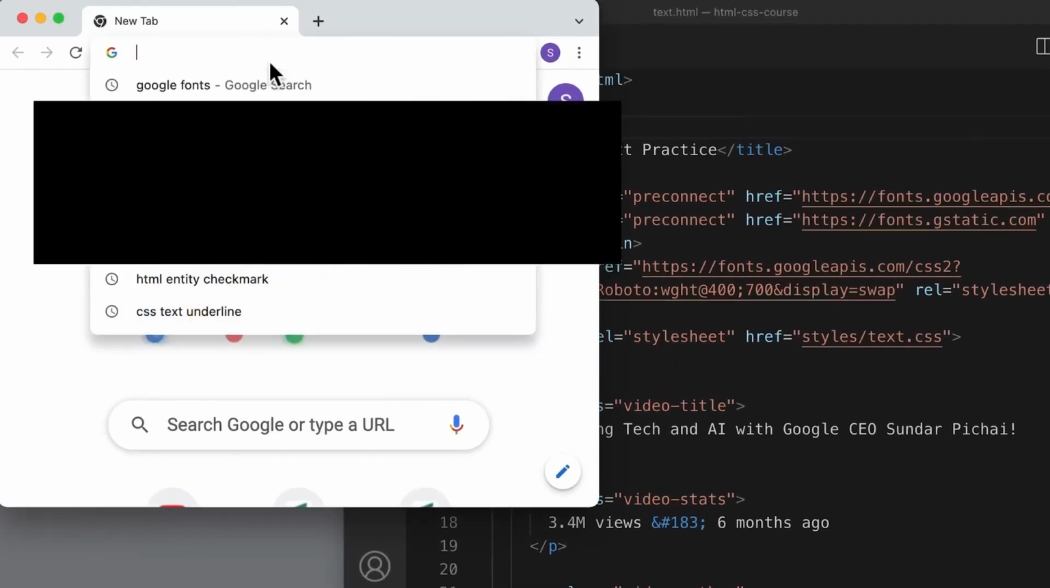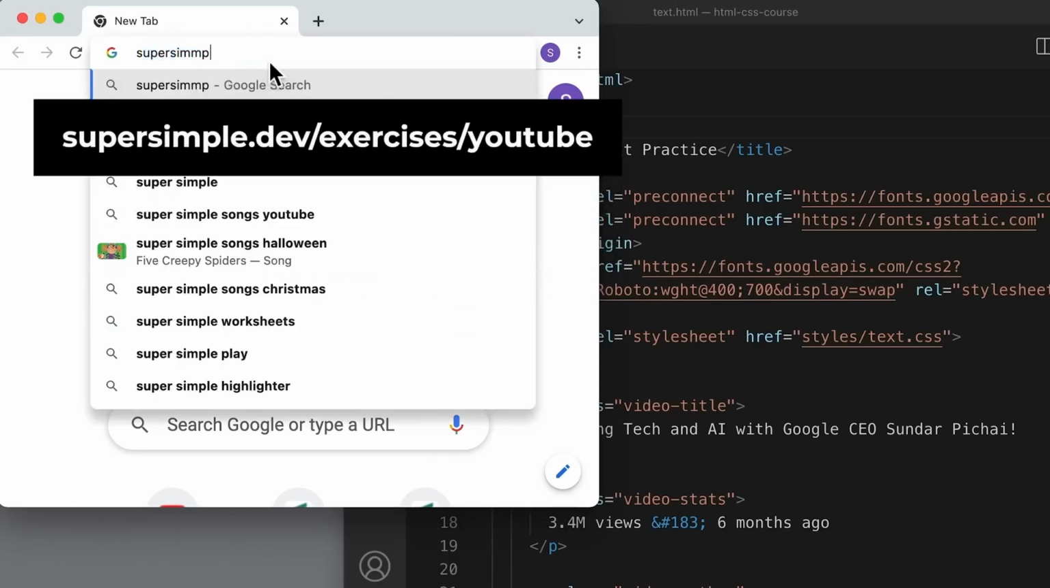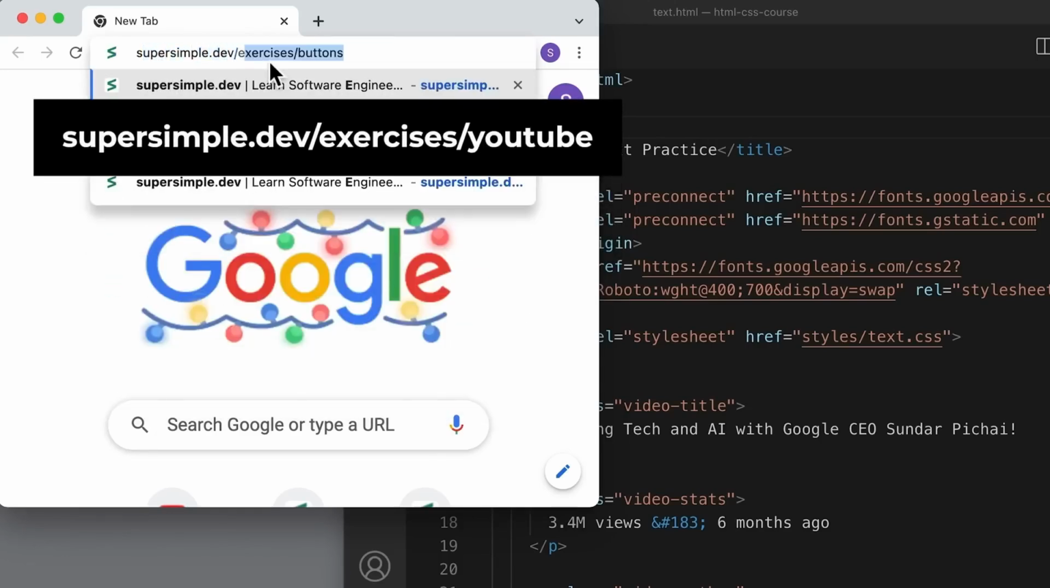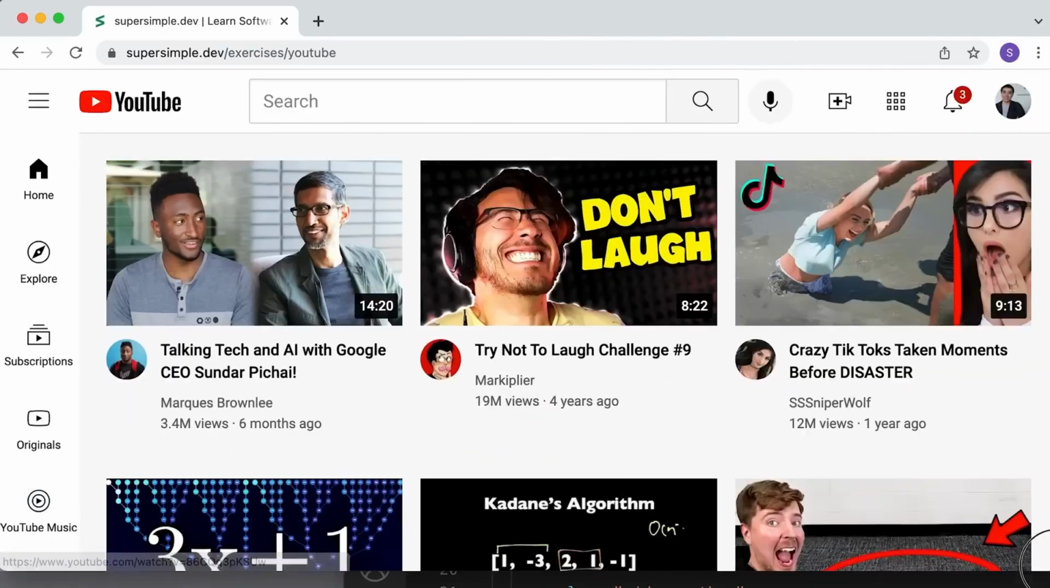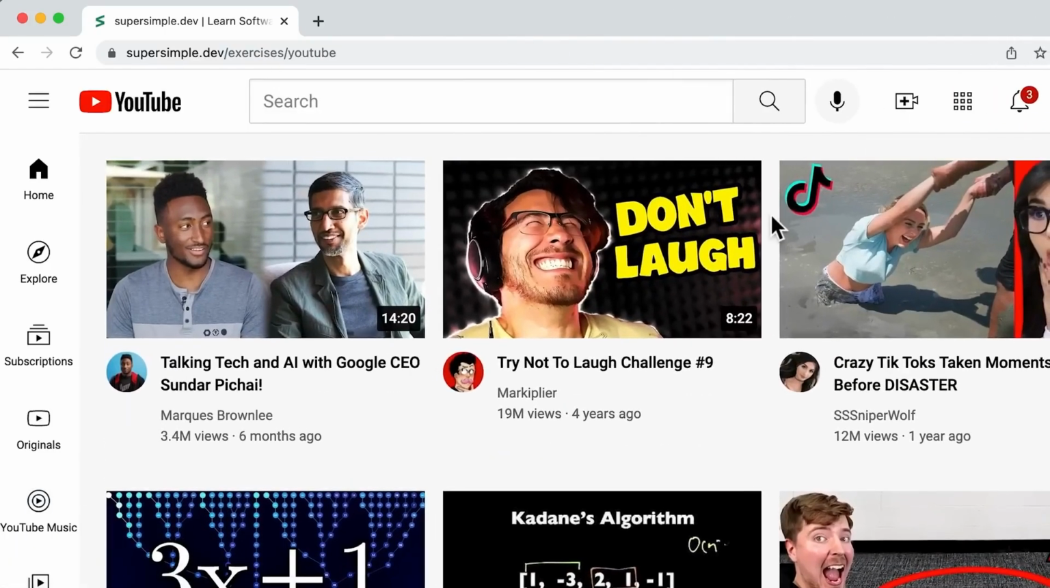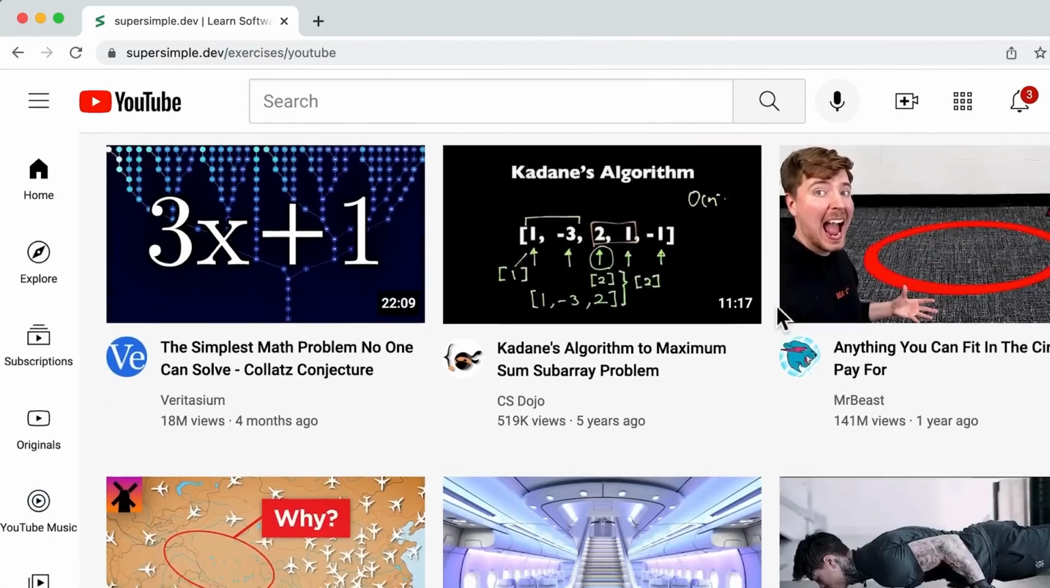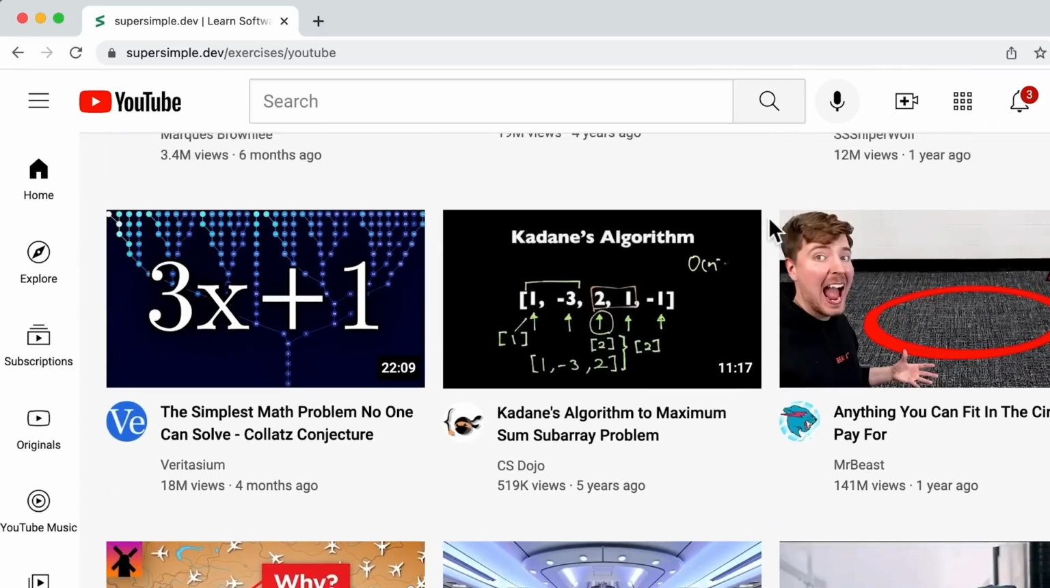And we're going to go to supersimple.dev/exercises/YouTube. So on this page, you can see what our final project will look like. So we're going to learn how to recreate youtube.com that you see here.